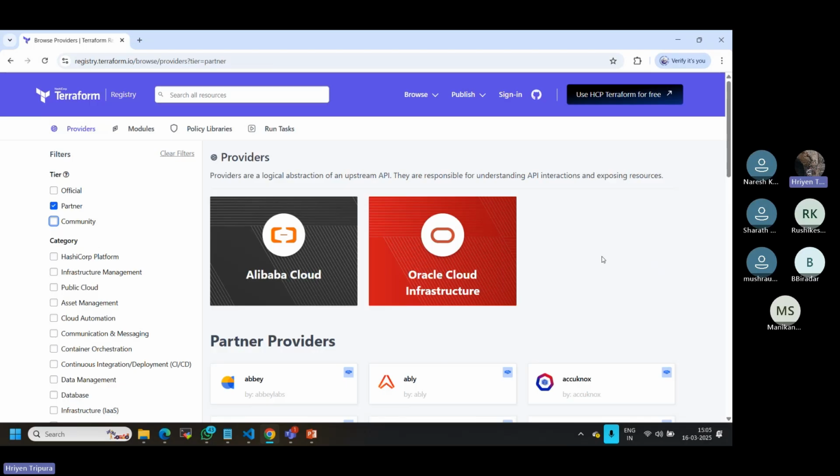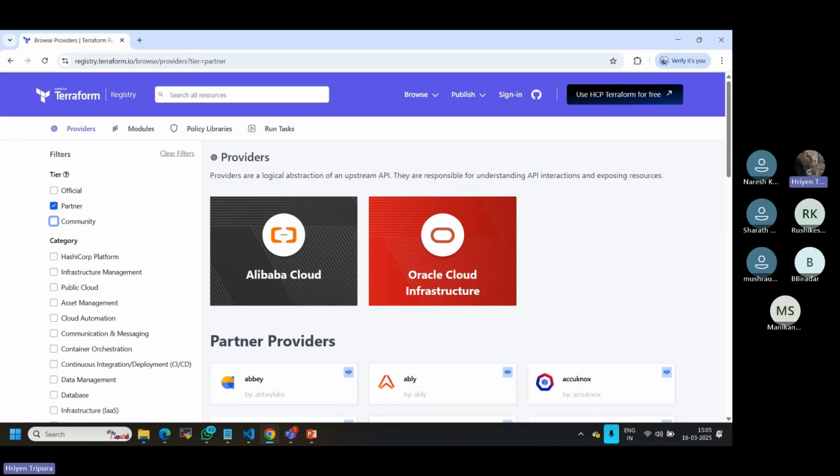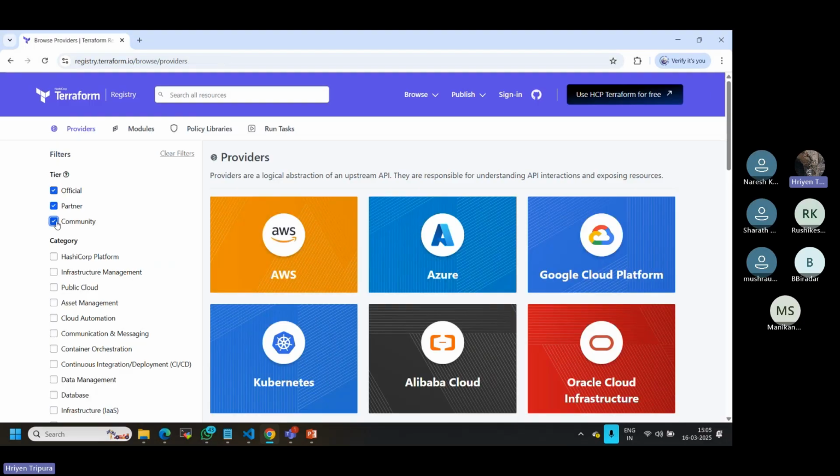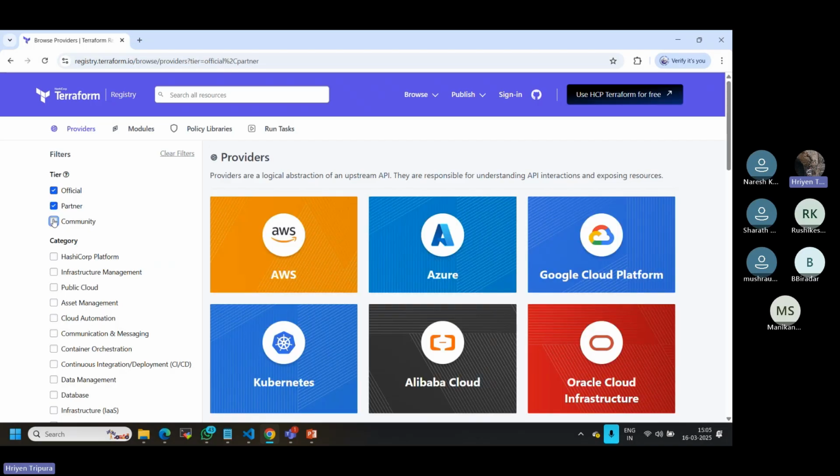This is also Alibaba and all. This is just a partner, right? So you can just try to explore this, understand what they are doing. But community, as the name suggests, is basically set up by membership members. They will be managing it. This one.